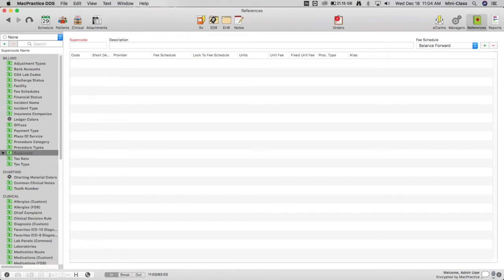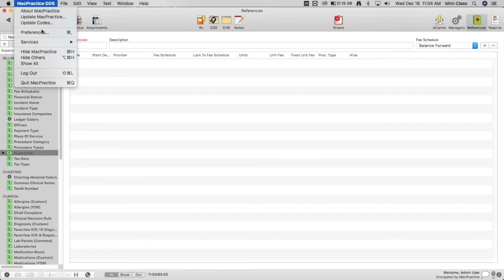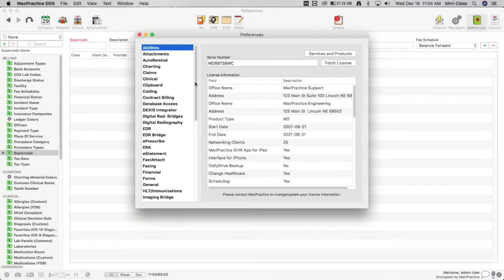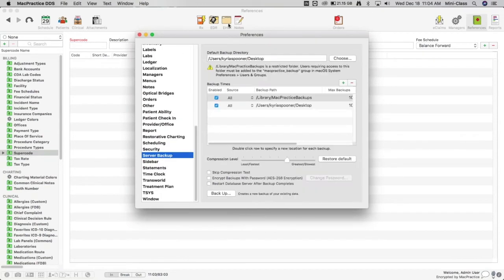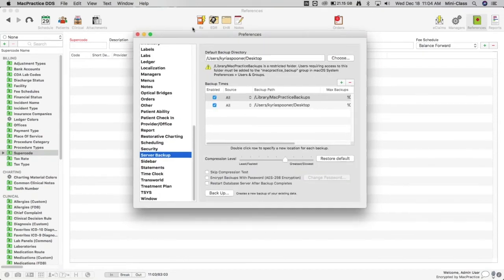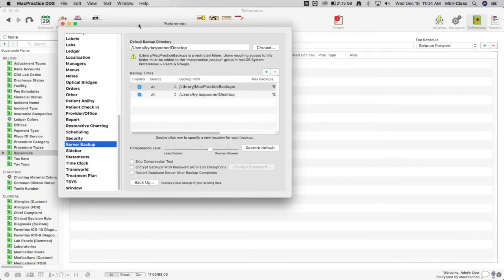So in order to set up your MacPractice backups, you will have to be on the server computer. The preferences that we will look at will only be accessible on the server. So in order to access those preferences, we'll go to MacPractice up in the top menu bar, go to Preferences, and then in the sidebar within the window that populates, we will scroll down to Server Backup here. I'll expand this window so we can see the entirety of it.